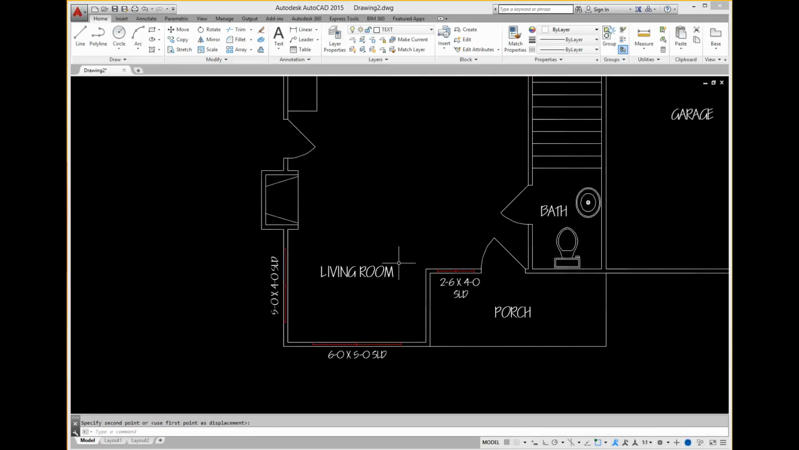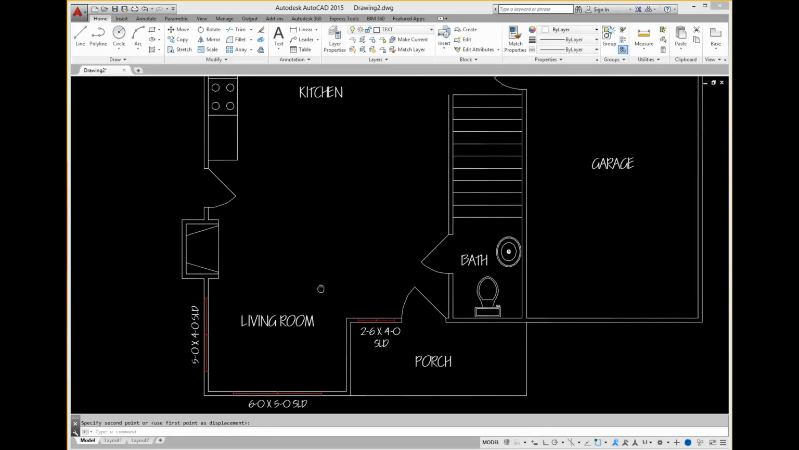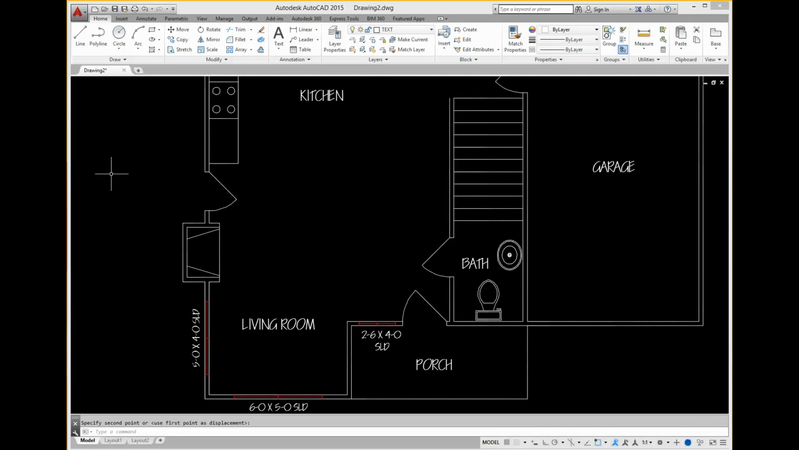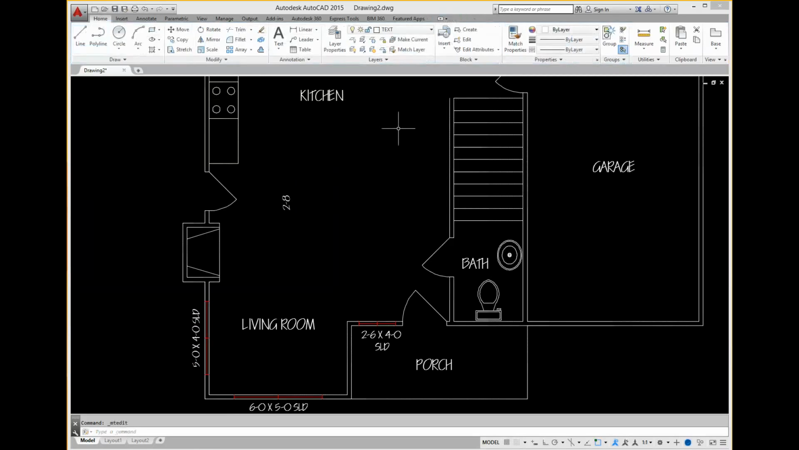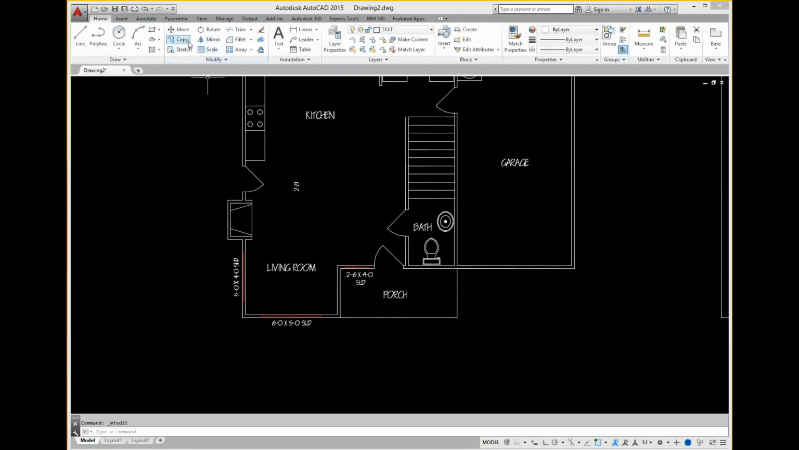Okay, now we're going to put the door sizes in, and that's basically the same thing that we've done so far. I can actually just copy this up here, highlight it, and change it to the door size that I want, which is 2-8, and then OK, and I can copy that around where I want it.